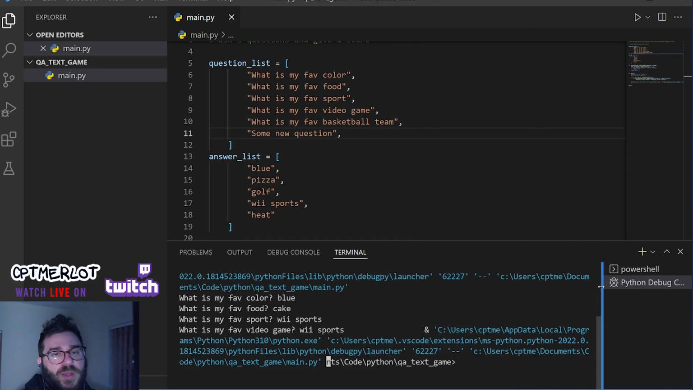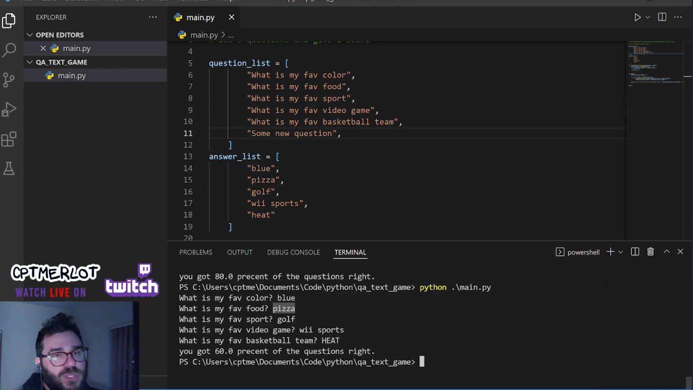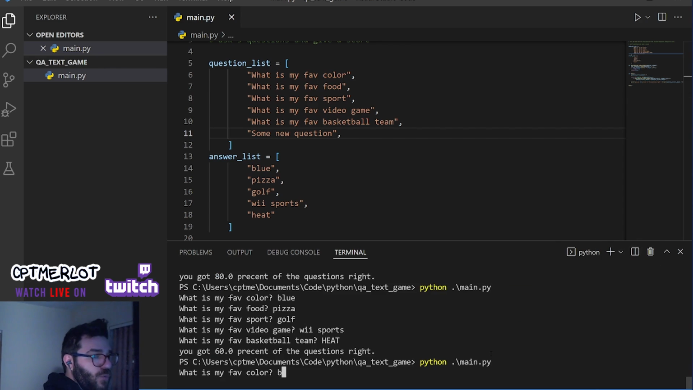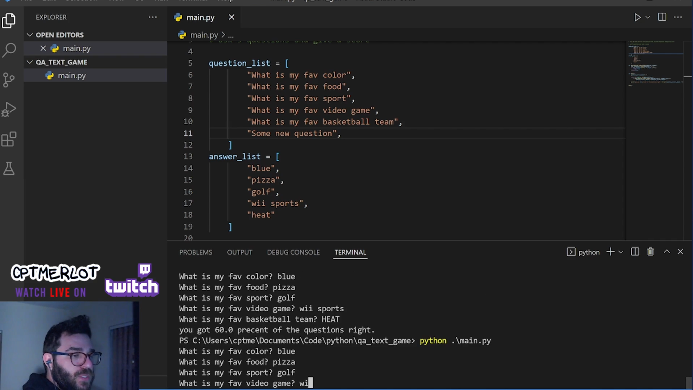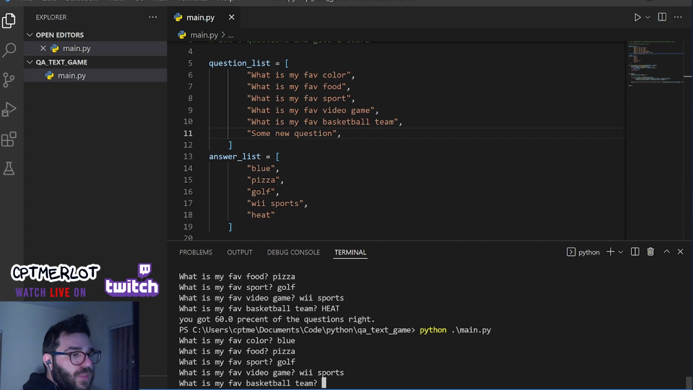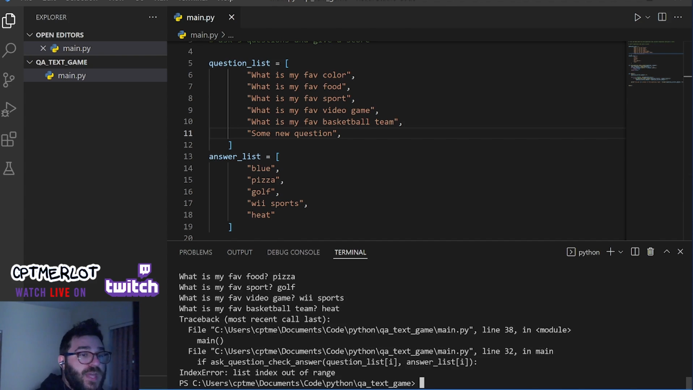When we ran the debugger, it put a debugger console down here. I'm just going to close this so I can get back to my regular PowerShell console, and then we'll run our program. My favorite food, we'll do pizza. Favorite sport, we'll do Wii Sports. And then the basketball team. And then, boom, our program's going to blow up.